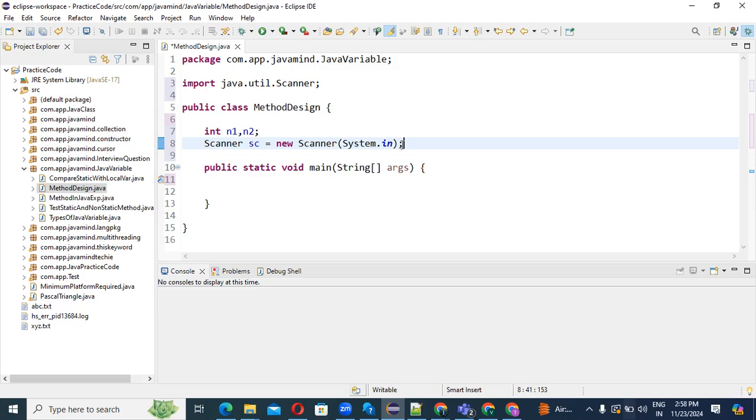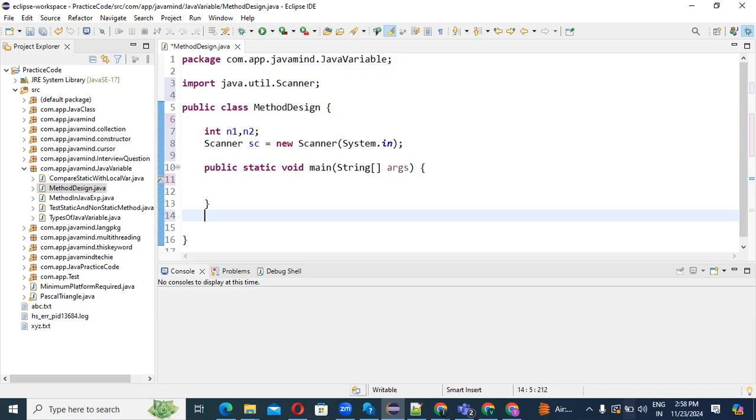One thing I will also explain here. I have taken Scanner sc equal to new Scanner globally, right? But this input you need to take only in your input method. So first I will create all the respective methods that we require in this class. I have already told you our problem statement: you need to create three methods. The first method will be the input method, the second should be the perform operation method, and the third where we are going to show all the results.